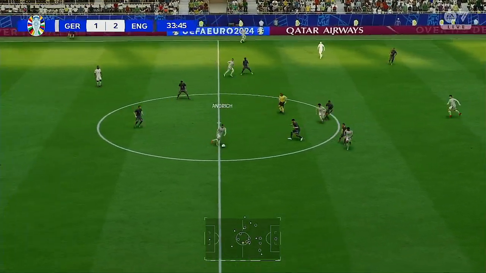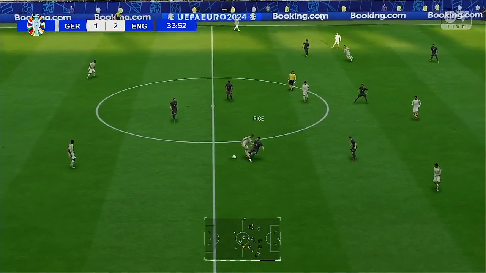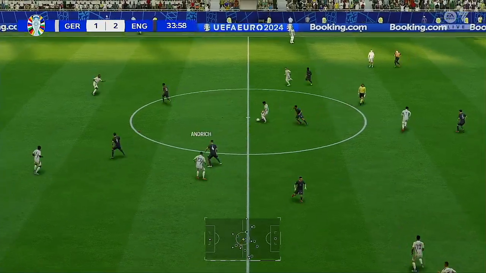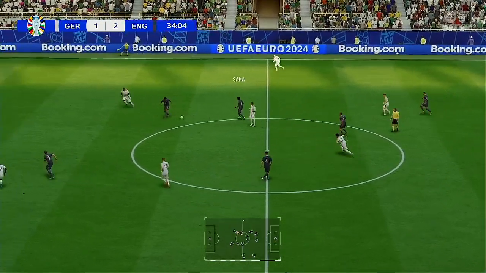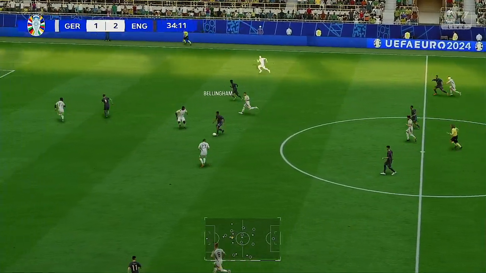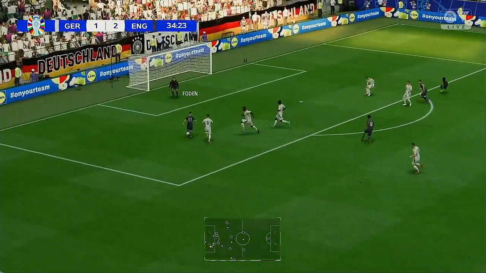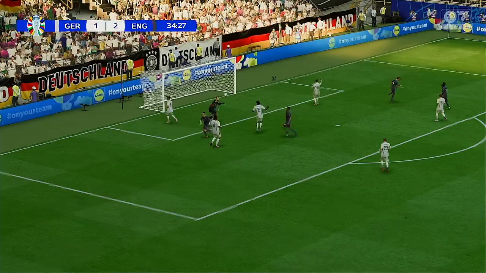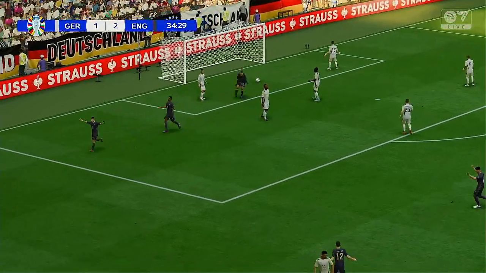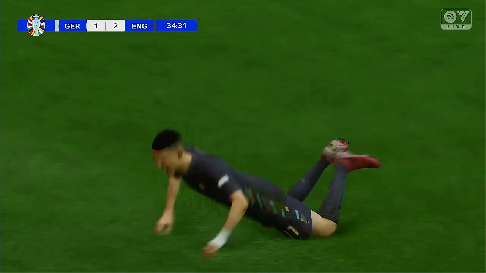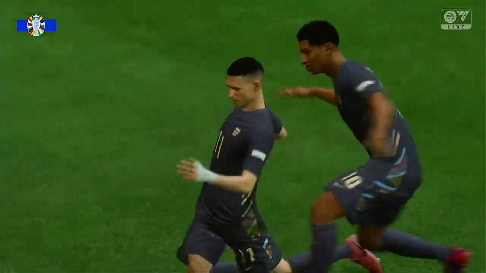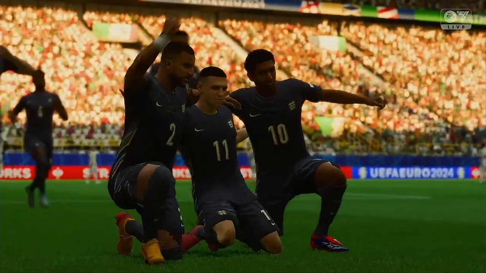Musiala. Cross couldn't keep it. And passing it through. Now he's got to stay calm. And a goal! How about that? As they increase their advantage. And who's to say they won't be going to the final at this rate?